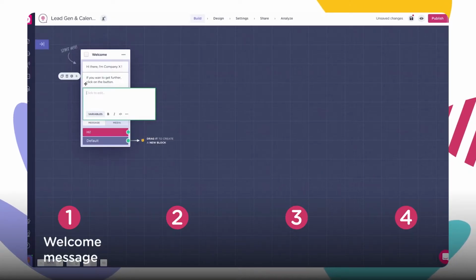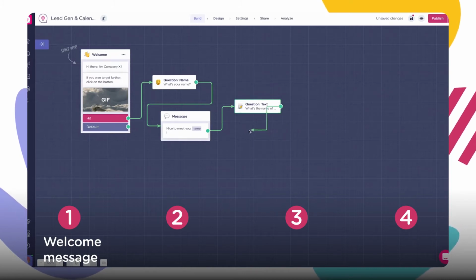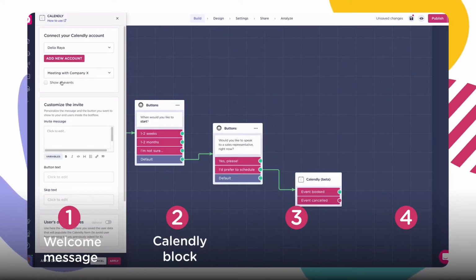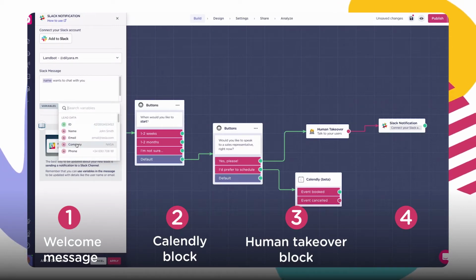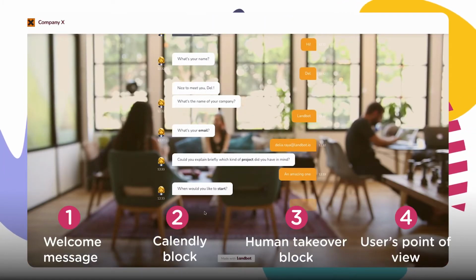Hey guys, let me show you how you can build a lead generation bot with Calendly, Slack, and other cool features. This is a step-by-step tutorial, so we'll divide this video into 4 sections. First one, setting up the welcome message and the different questions that will gather information. The Calendly block, the account and configurations you have with it, the human takeover block and the notifications to your team, and finally, the user's point of view of the bot.